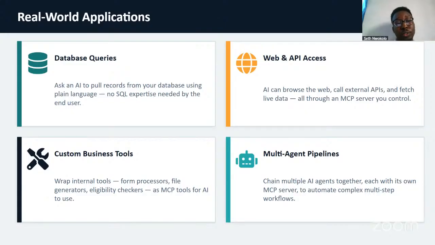So you could also use it for custom business tools. You could wrap internal tools, form processes, file generators, and eligibility checkers as MCP tools for AI to use. That's very self-explanatory. If you have a custom business process you want to automate to make it easy for you, you could have AI handle a lot of the complexity or technical aspects there.